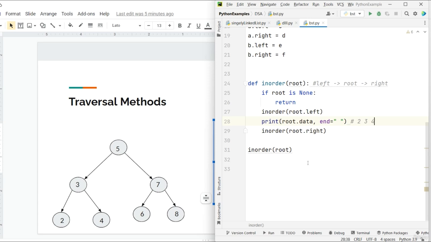So after reaching 5, it will be at this position. So we will print 5. Then we will go to right, because after that we have right. So we will go to 7. After passing 7, then we will check if it is none or not. So it is not none. So we will check the root dot left, which is 6. So we will check if 6 has left or right. So there is no left or right for 6. So we will print 6.